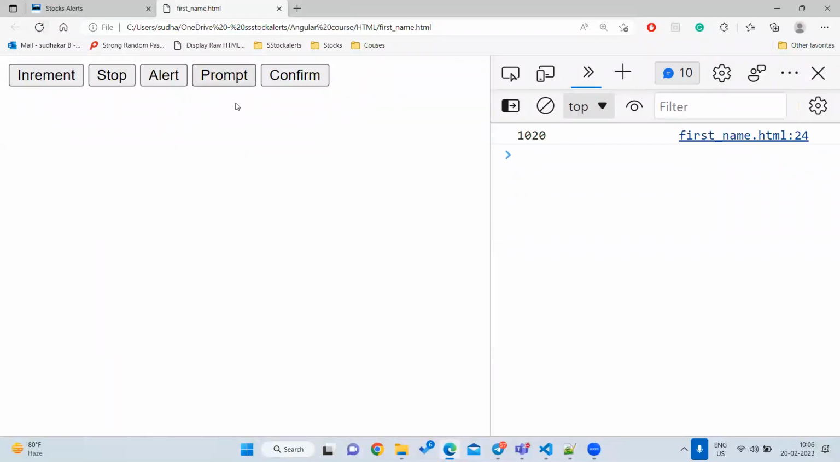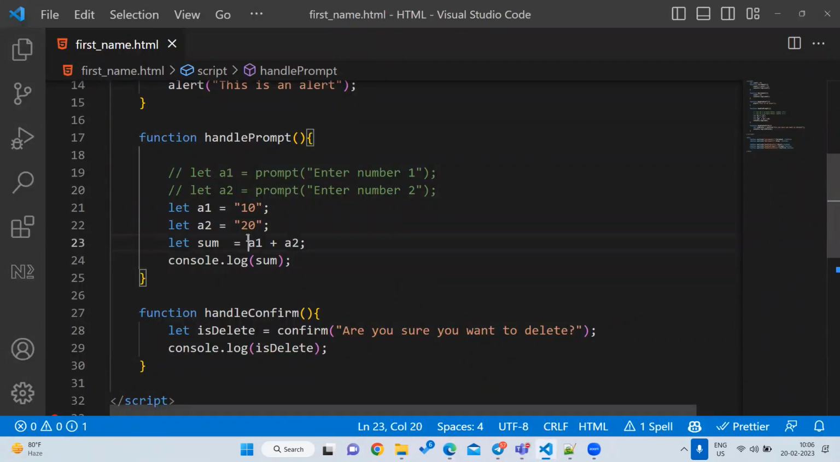So that is the reason for the output I am getting. This is a string only. If you are concatenating, a1 is a string, a2 is also a string. If both the left and right sides are strings, then your output will also be a string only.